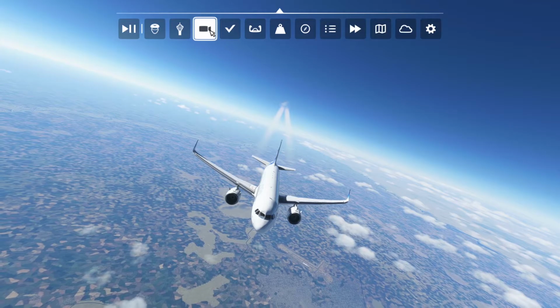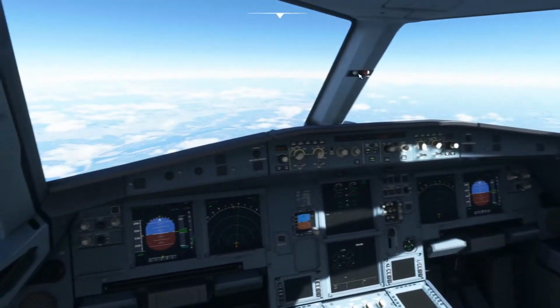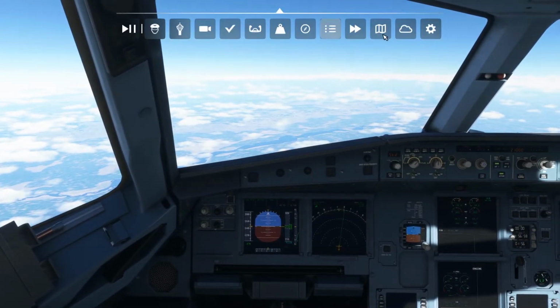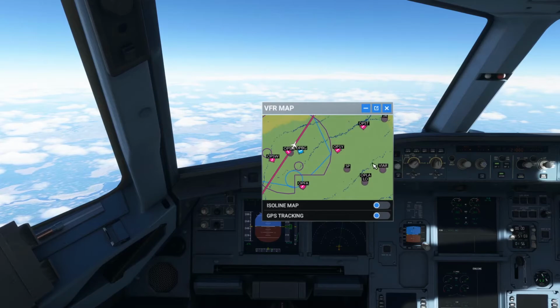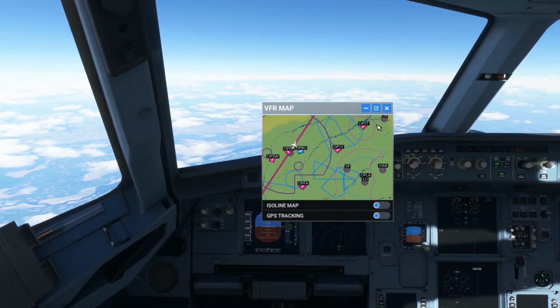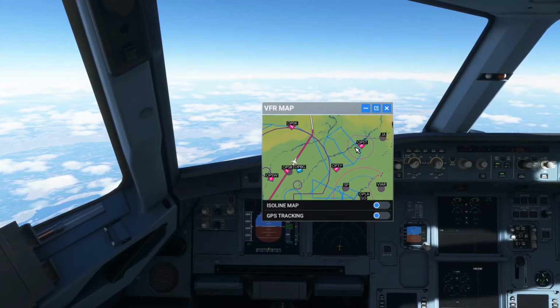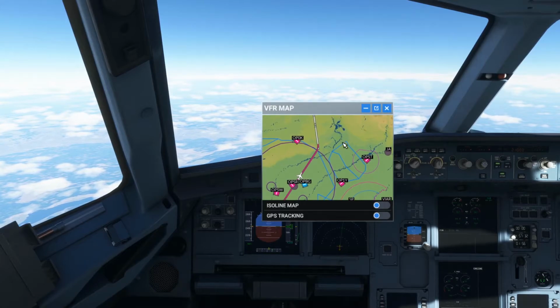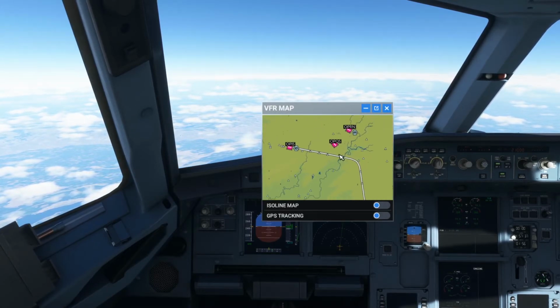This is a new camera angle. Okay, so let's open the map and try to figure it out. Here we are. This is OPLA Lahore. If you're flying to Lahore, this is the runway to land. This is OPST Sialkot. OPRN is the old airport.